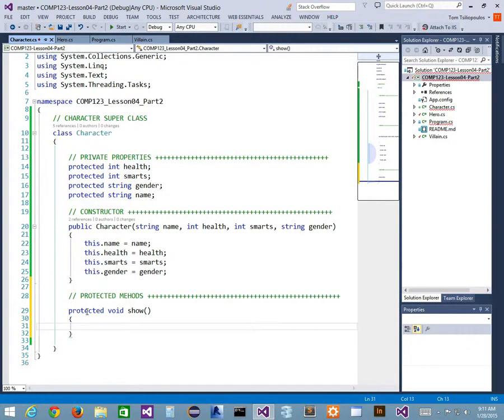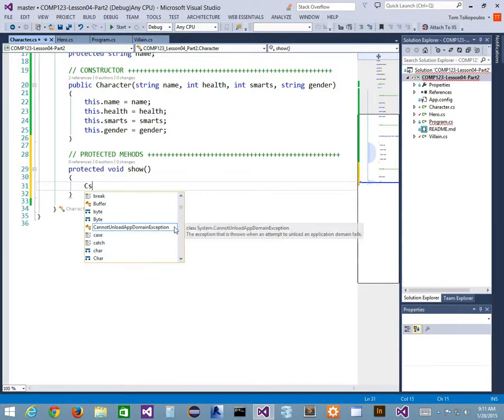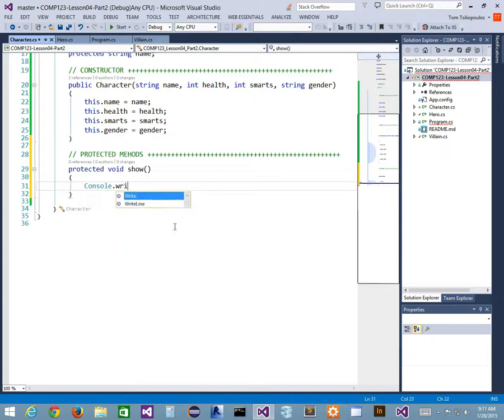And the show method, I'm just going to scroll up here so you guys can see. There we go. The show method is going to show the name, health, smarts, and gender. We're just going to do that. So we'll do a bunch of Console.WriteLines for now. And again, this is at the hero level, or the character level. In the hierarchy, this is the top level, if you think about a chain.